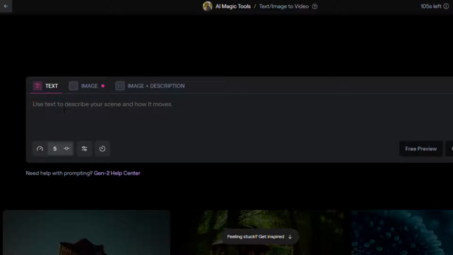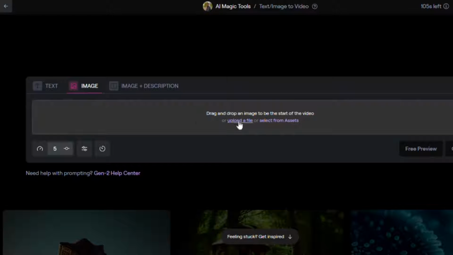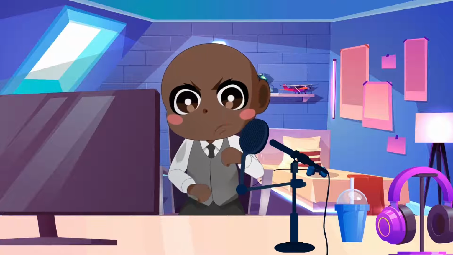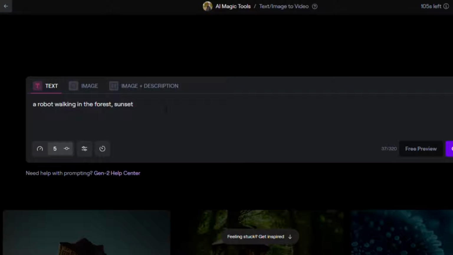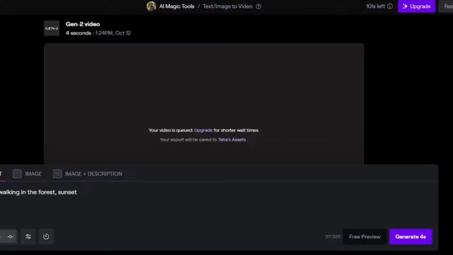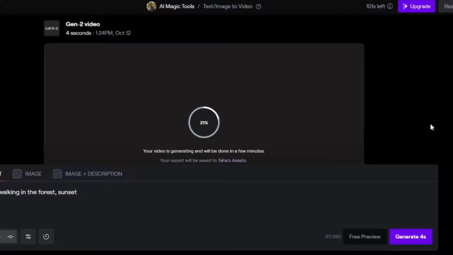There are a couple of options you can play around with. You can even upload your own image, and it'll whip up a moving video based on that. Alternatively, you can simply enter a text prompt in the field provided. Let's kick things off with a text prompt. We'll continue to use the "A robot walking in the forest sunset" prompt and hit that generate button. You'll have the chance to check out a free preview which shows you some examples. And here's what we got.